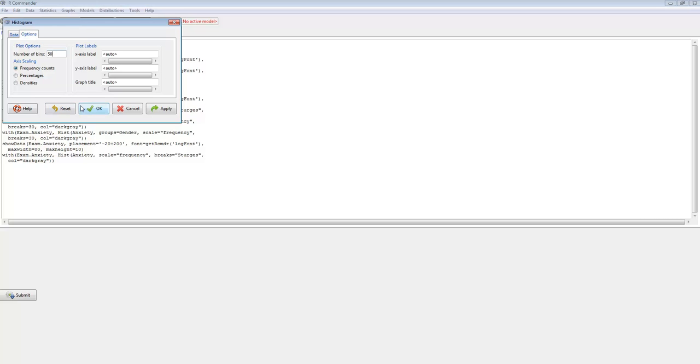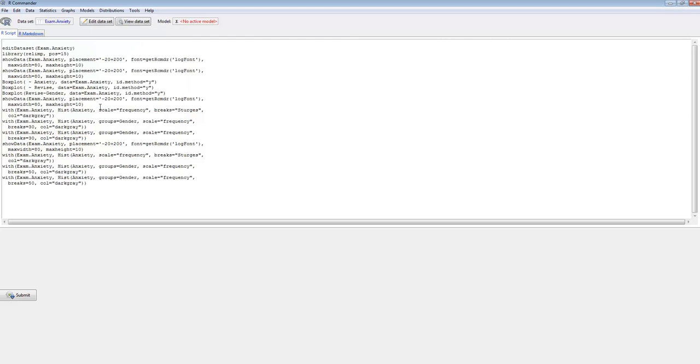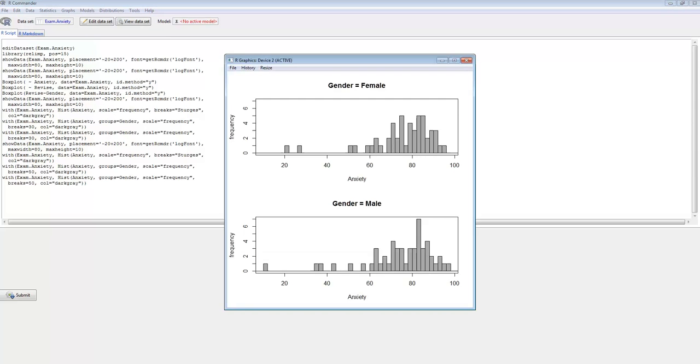We can also, by clicking on data, plot by groups, and we can ask the groups to be gender. So we're going to see exam anxiety, or how much anxiety a person has during the exam, by gender. And I'm going to click on OK there. I'm going to click on apply, and then I'm going to click on OK here. And I'm going to look at the graph that has appeared.